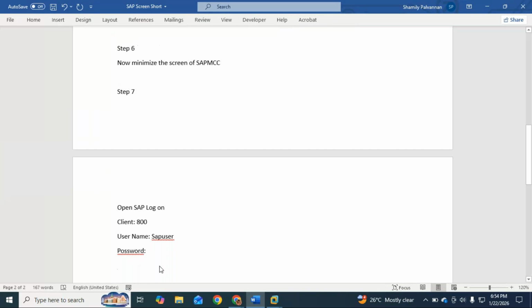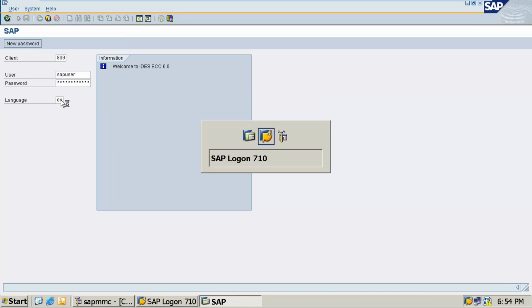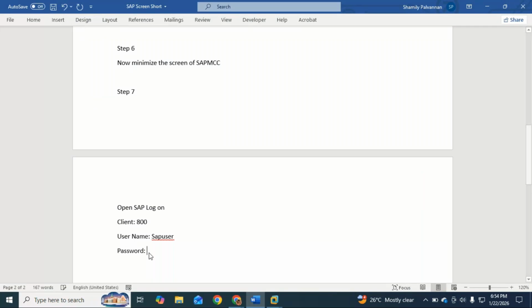I came to know that for a few people, he has given the password as SAP user. The password is INDIA 1234, and the language is EN. Let it open. I'll finish this. So the password for everyone is India 1234, or you may have SAP 1234.